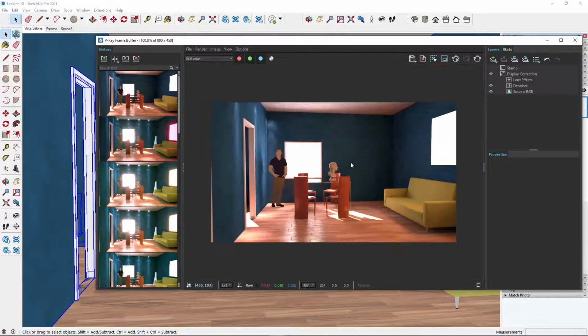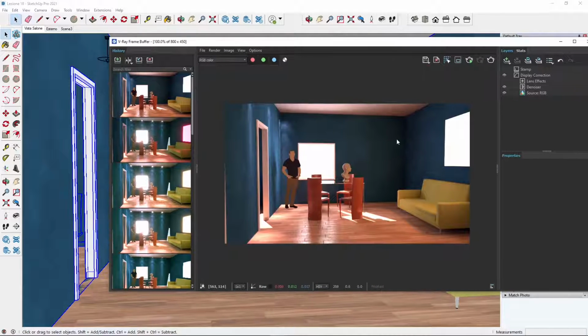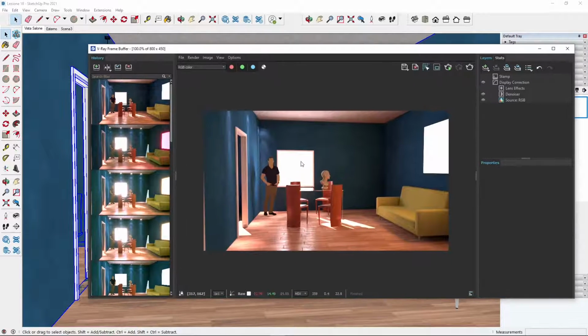All right, so also another thing I would like to keep on here is the denoiser, because it's gonna clean a little bit the scene from the noise that's gonna be generated because we are working in low quality. Now, when a rendering is finished, you can save it in the history.